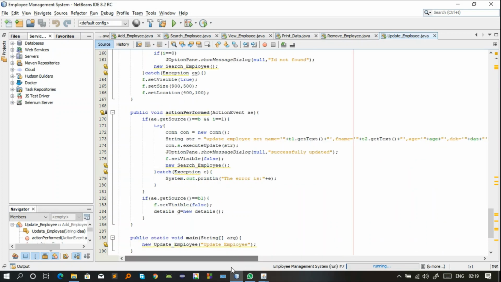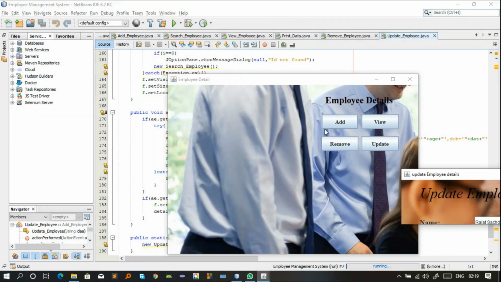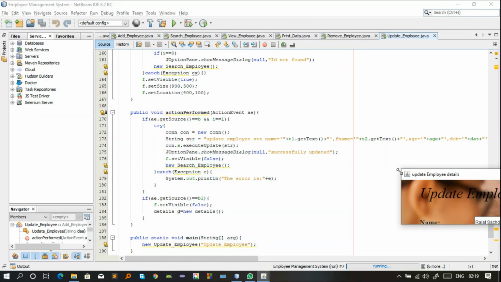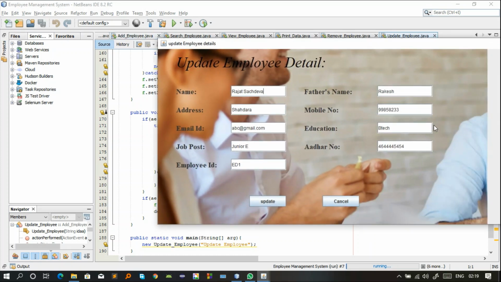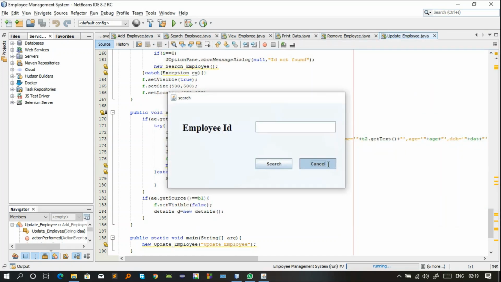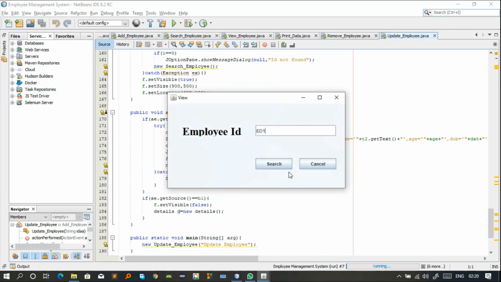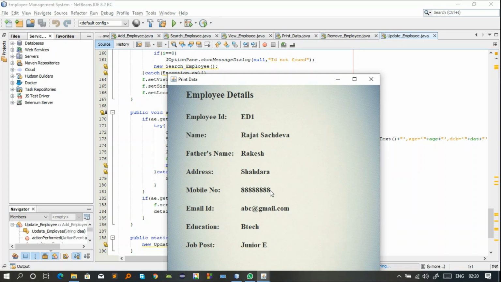Okay, so let's suppose I am updating the phone number of Rajat, that is 88888. Let's suppose I'm giving this new phone number for Rajat. If I click on update, it will be updated, and it will not show you the updated details, because it is updated in the backend. If you want to check the updated details, like whether it has been updated or not, you can check by giving the employee ID in the view. So right here it has been changed.